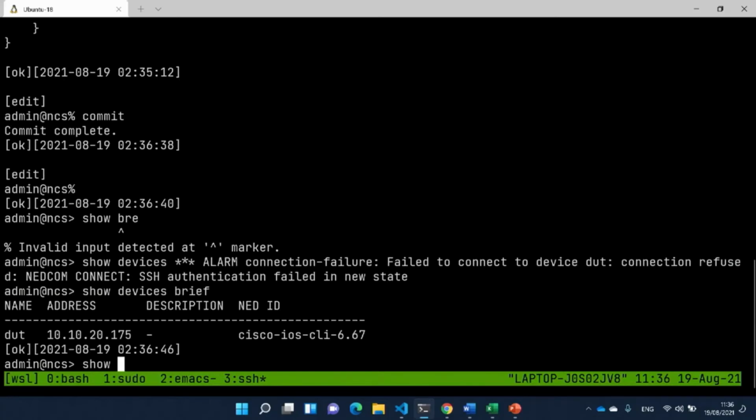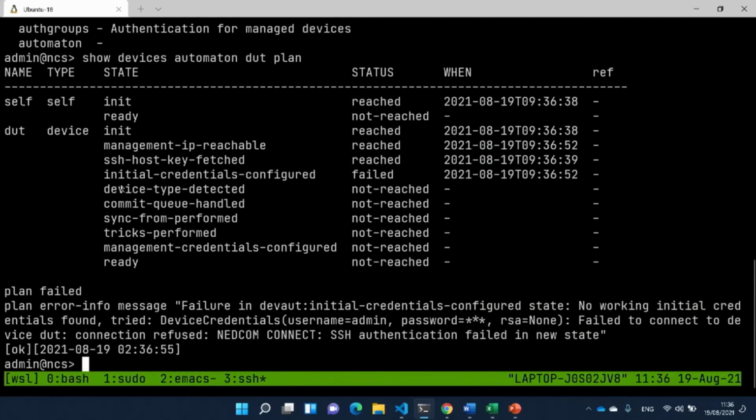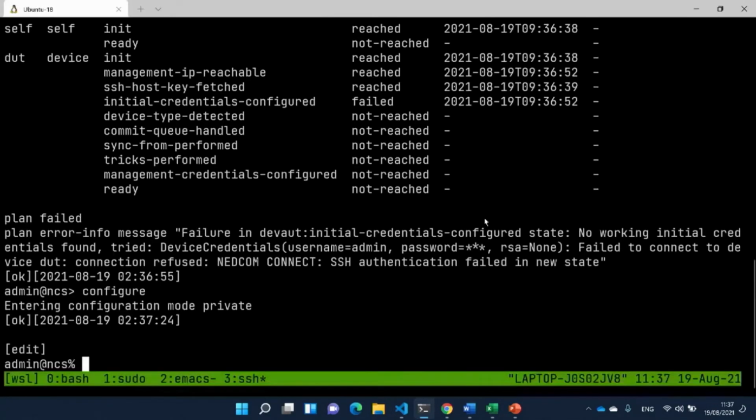It did pop up. And we can also observe the progress of the automaton by looking at its plan. We can see that this instance has actually failed at this state with the error message that no working initial credentials were found. That was intentional. The device I have in the lab has factory credentials set to Cisco, but I really wanted to use admin as the final management credentials. So the automaton can also be used to change credentials, delete factory credentials, for example. So we're going to tell it to do that by adding some more configuration.